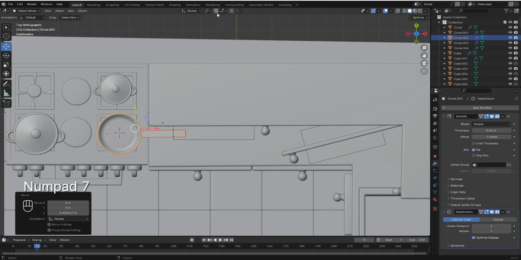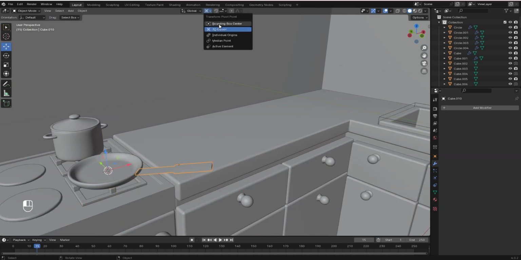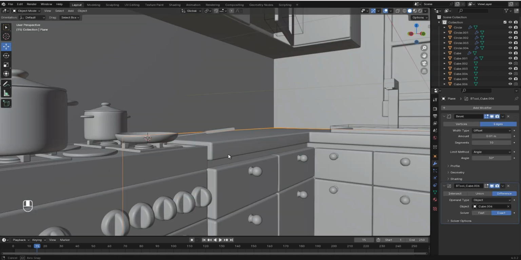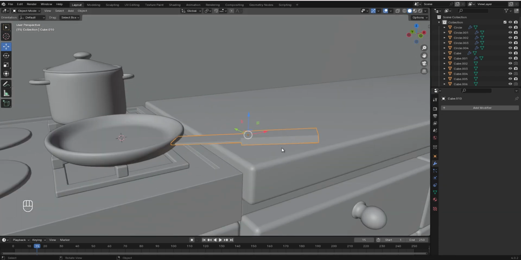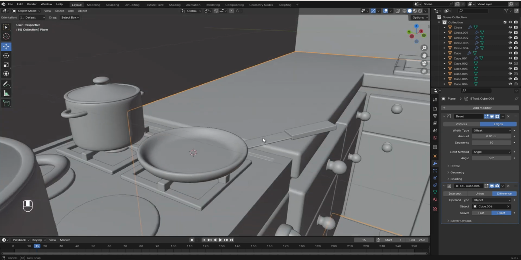Place our cursor here and change this back to 3D cursor, and let's rotate this a little bit. Okay, I think this is not looking bad. Okay, so I'm going to add a bevel modifier to the handle. So I'm going to select this and select our kitchen cabinet, and let's add the same modifier to this. Okay, I think this looks much better right now.